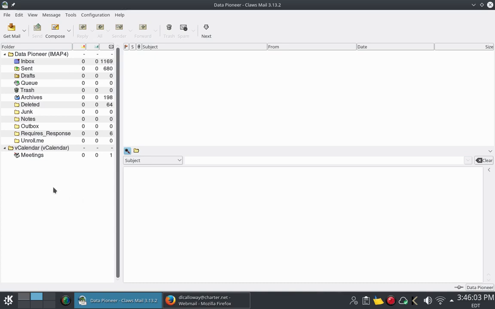This is what I've done here. My account is a Data Pioneer account. It's an IMAP4, Internet Mail Application Protocol version 4, account, which means that the mail sits on the server. This is an Outlook account. It doesn't come down locally on my system unless I tell it to. So inbox, sent, drafts, trash, archives, junk, all of that is sitting on the server at Outlook in Microsoft. Nothing is being saved here on my local machine. Even the sent folder is an IMAP folder as well.